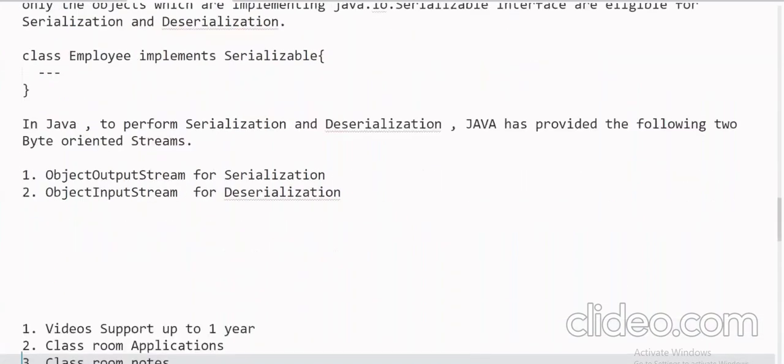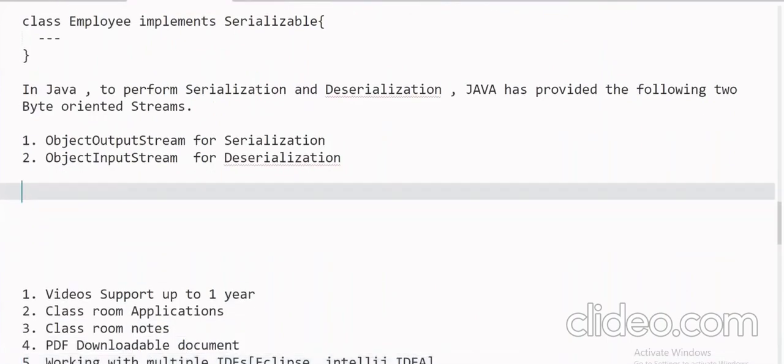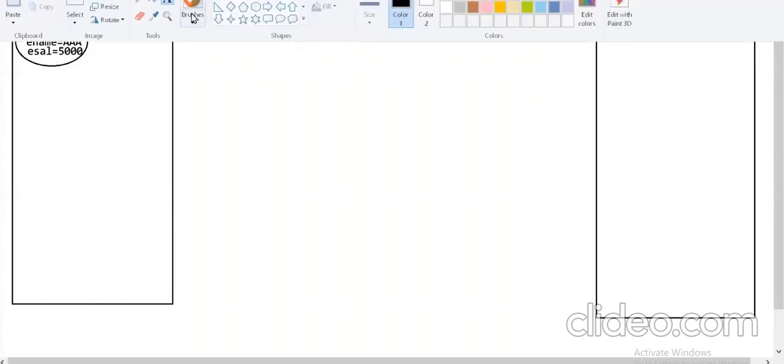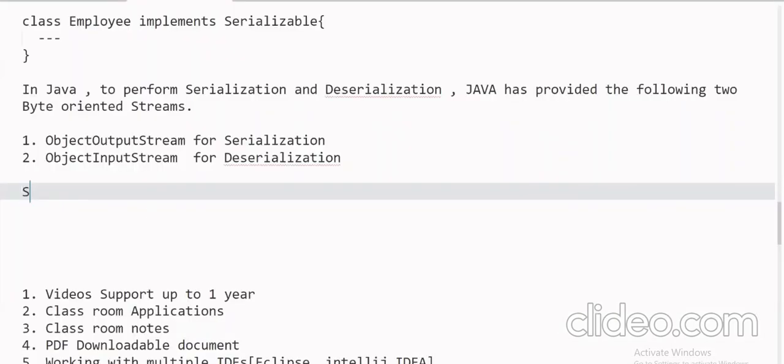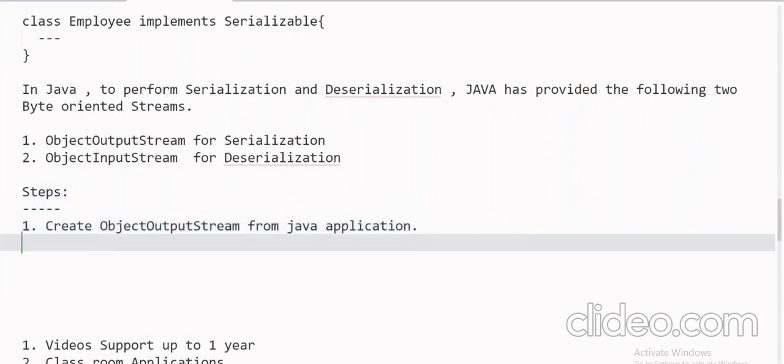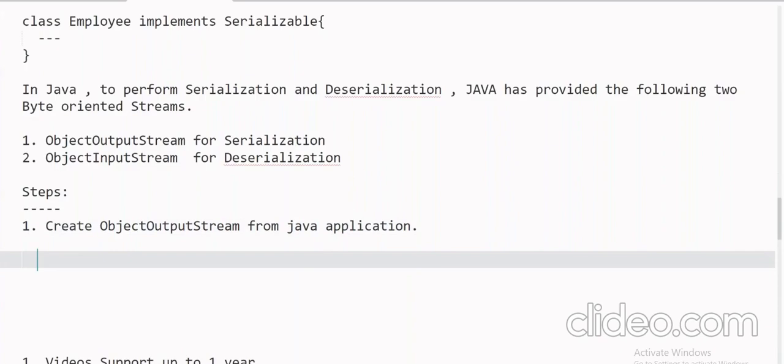We can understand the other two things clearly. Good, nice. After completion of this, how are we able to perform serialization and deserialization here? Let us think about this diagram. Now here, the Employee object is available. This is already eligible for serialization. Step number one: create an ObjectOutputStream object. First of all, create an ObjectOutputStream from the Java application. So how are we able to create it now?